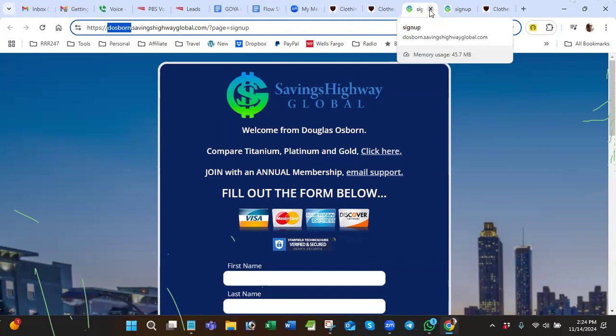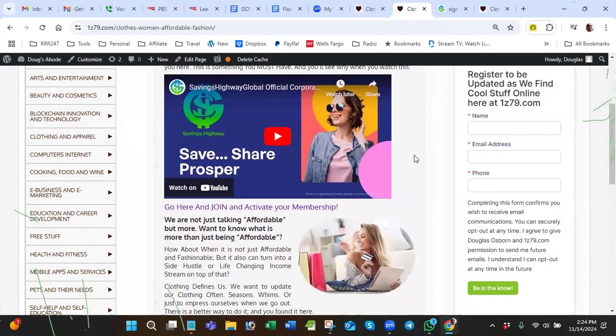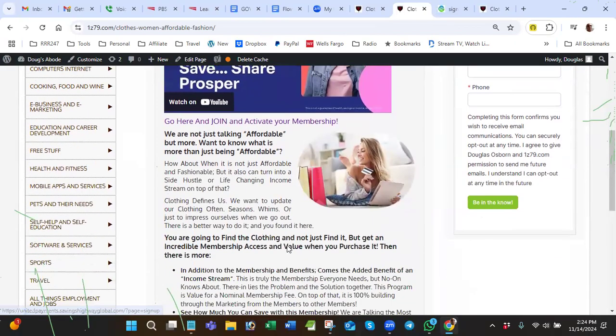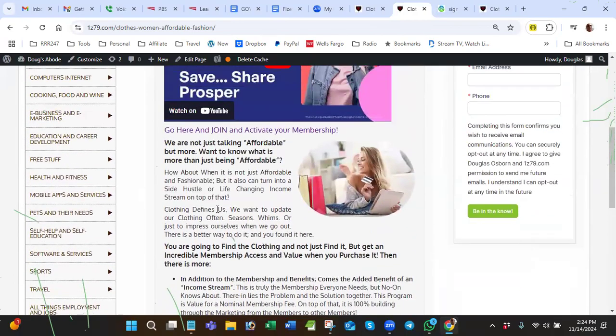Now we're gonna just close that. I'm satisfied that we have it right. It wouldn't load if it wasn't the right one. Right. Now we can change the image and the rest of the links on this page. But I'm looking here to see, we're not just talking affordable, but more. Want to know what is more than just affordable?